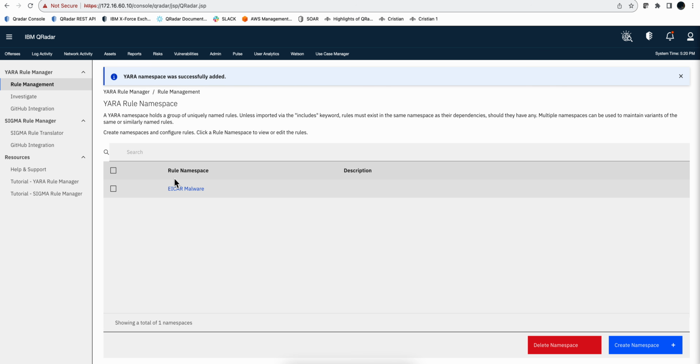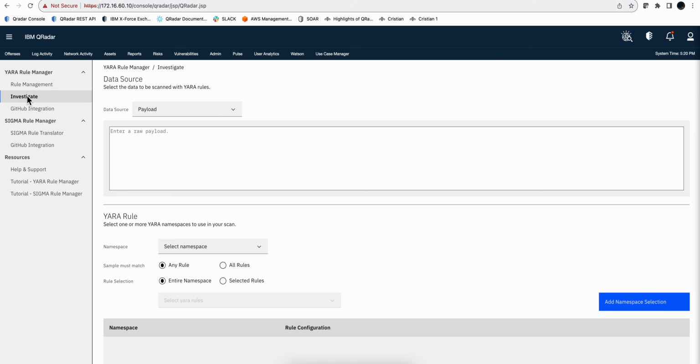Now comes the next part. We're going to test this out. To do that, we go here under Investigate. You have multiple ways of doing this. You can copy and paste the content of something that you want the pattern matching to go against. You can have an AQL search, a saved search, or upload a file. We're actually going to upload a file.